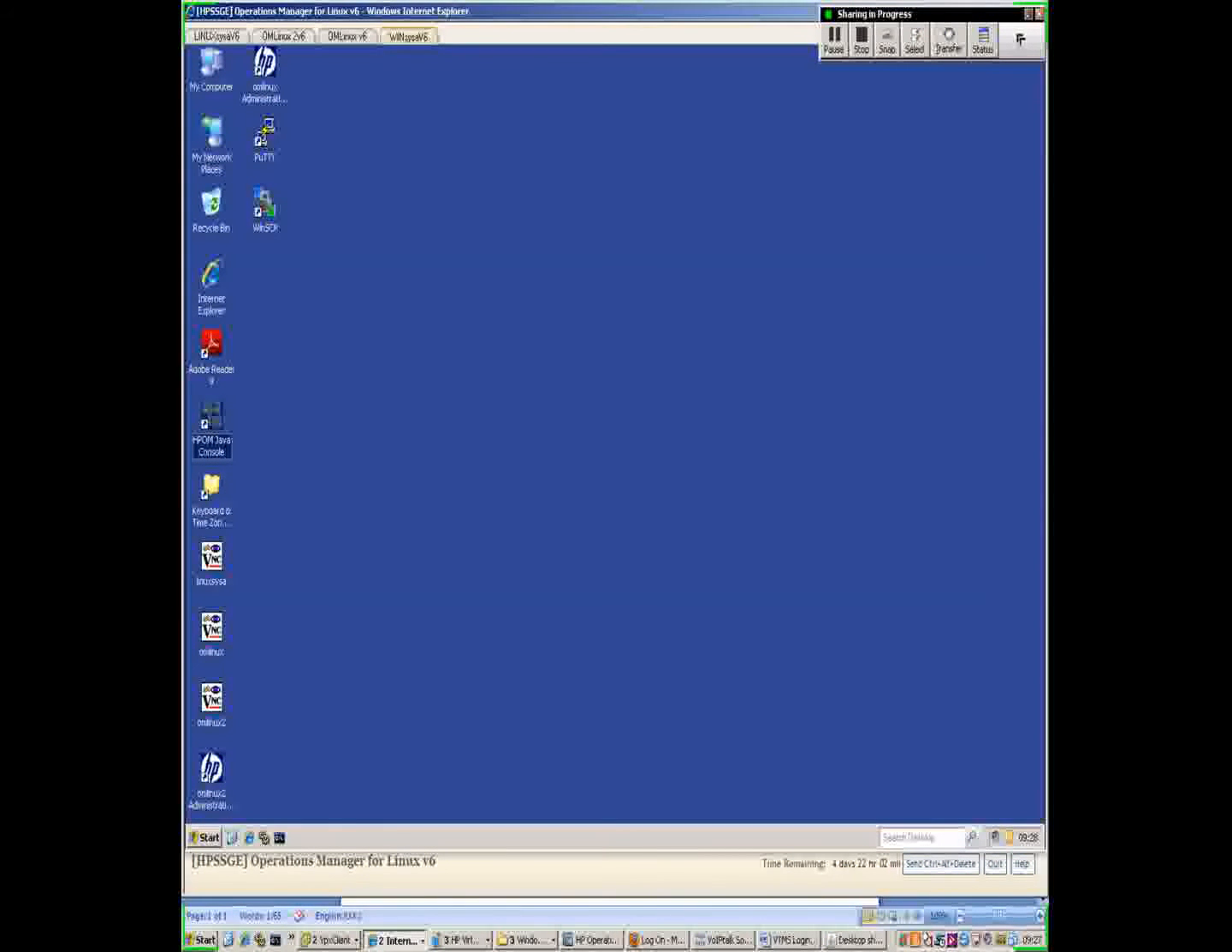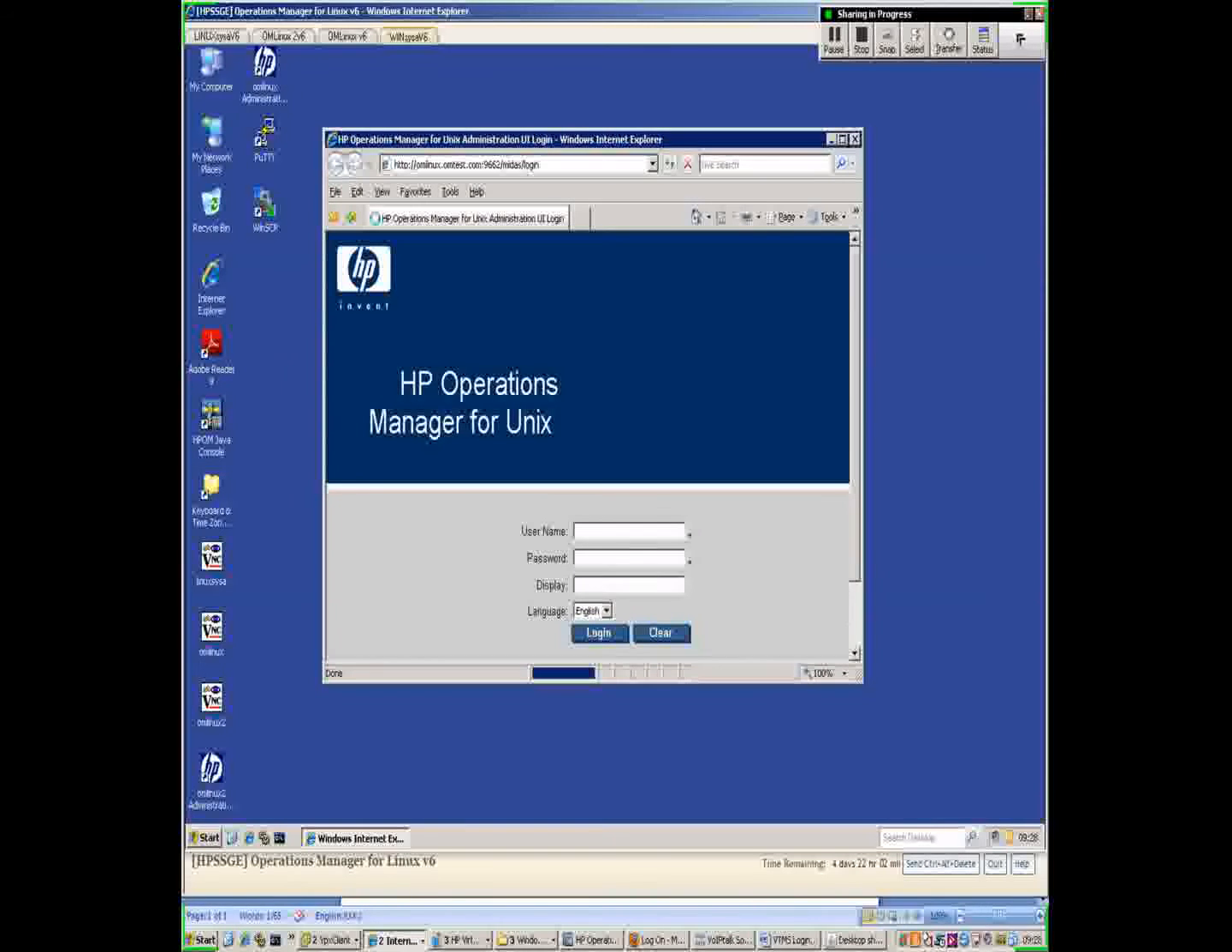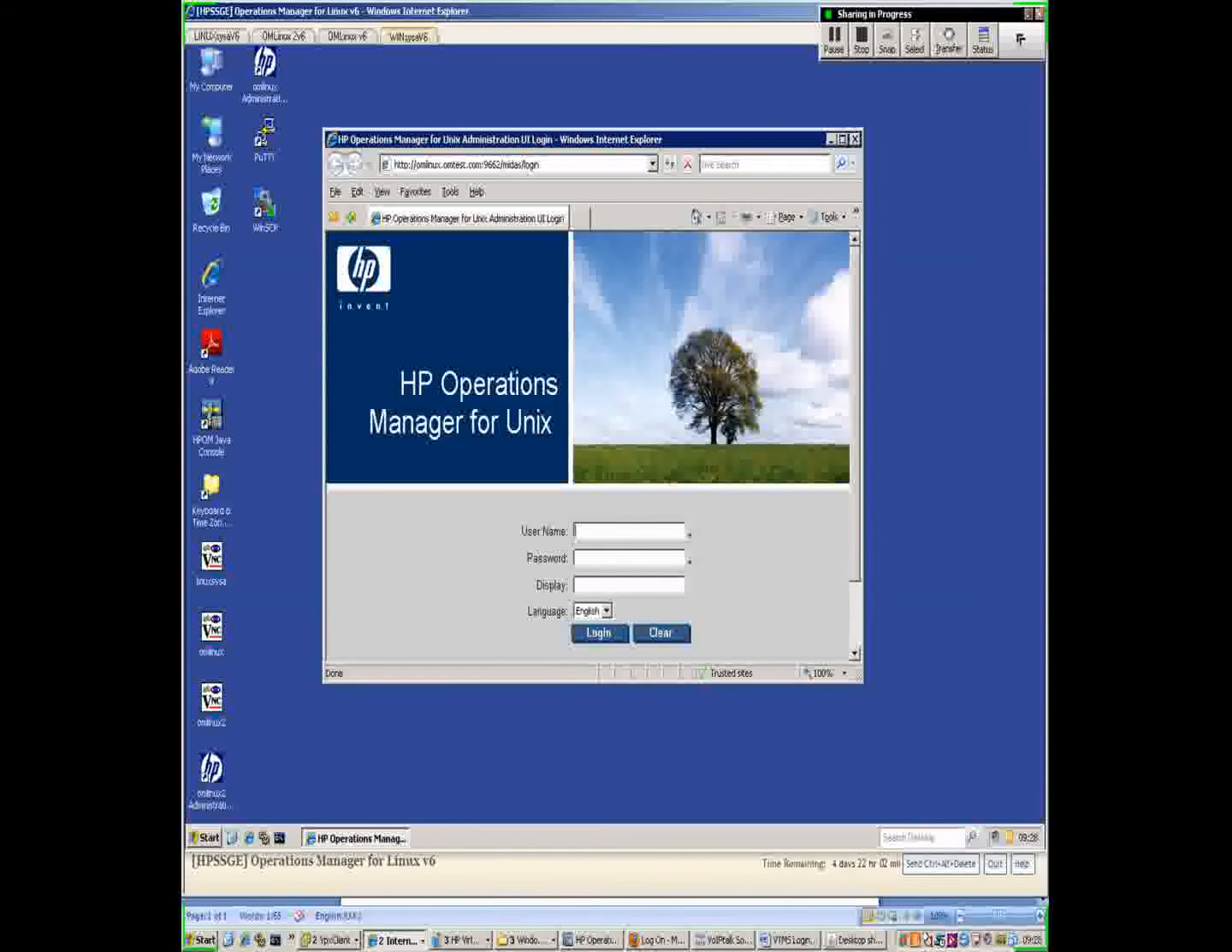Okay, so the first thing I need to do is connect to the admin interface, and that is done by clicking on my shortcut on the desktop. I've got an icon here called OM Linux Administration, so I double click on that. That then brings up a web page, and I log in as OPC_ADM, and the password is capital O, lowercase p, capital C, _ADM.